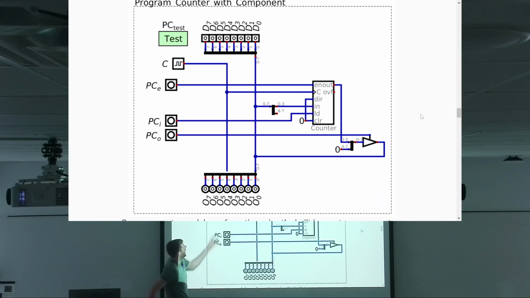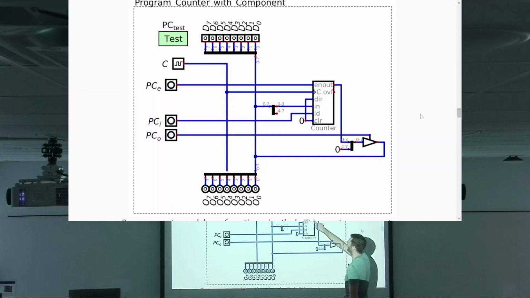All right, so what do we got? Well, it's the exact same design. I just took out all those different components and put in the counter. Enable output. Oh, no, that's enable out. So there's the output overflow. We ignore the overflow, it doesn't matter. That would be like a carry out, right? If it was an adder, carry out.